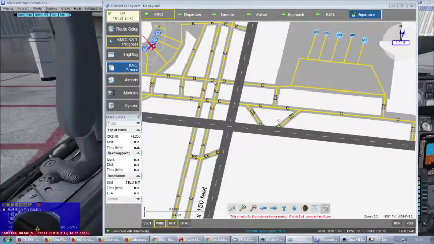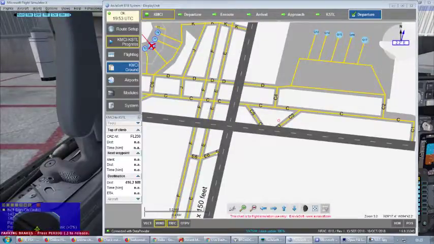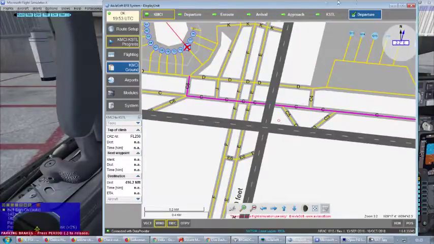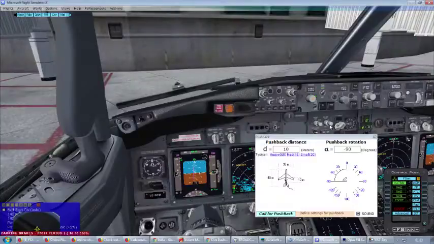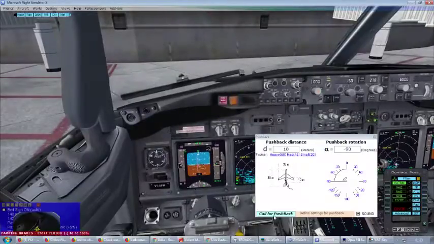So runway 26, C6, C1, that is connected. Okay, so that's it. That's how we are going to taxi, and we are ready for taxi and pushback and engine start. So let me call.